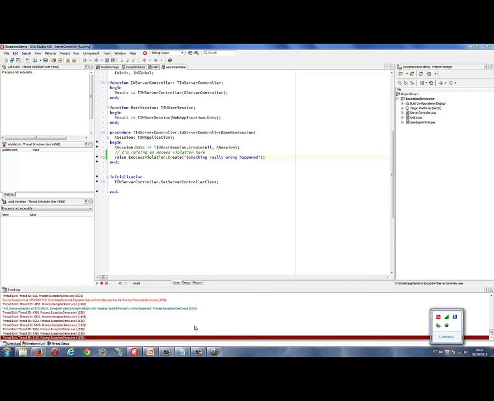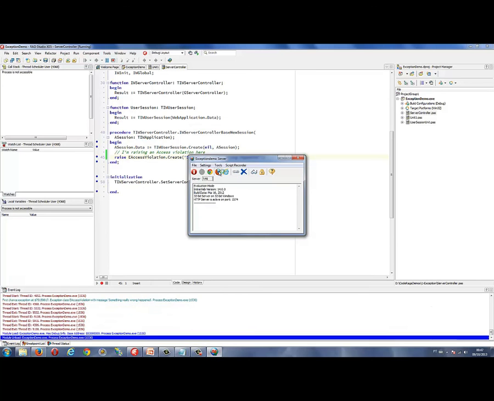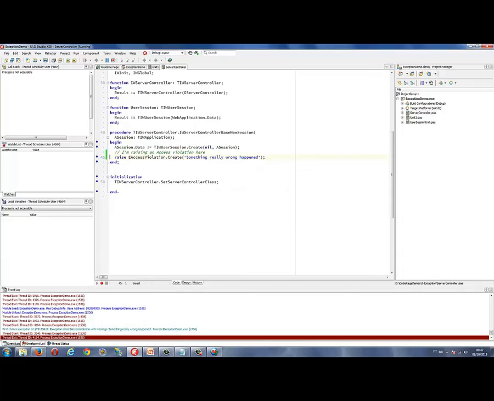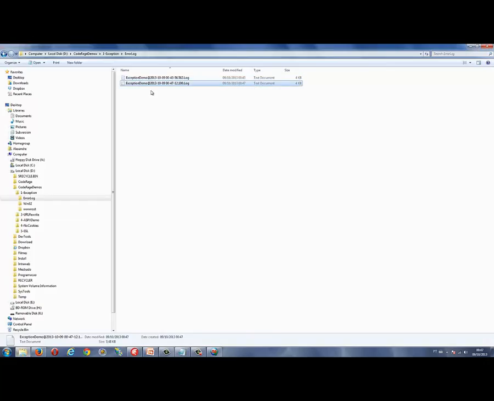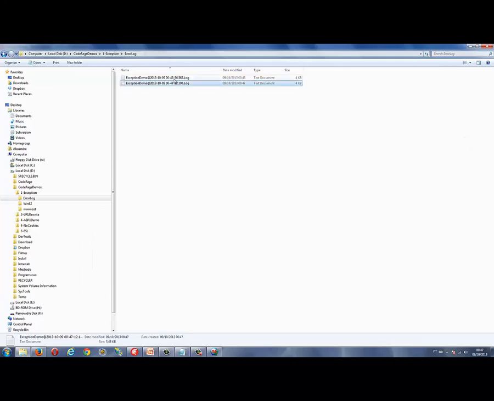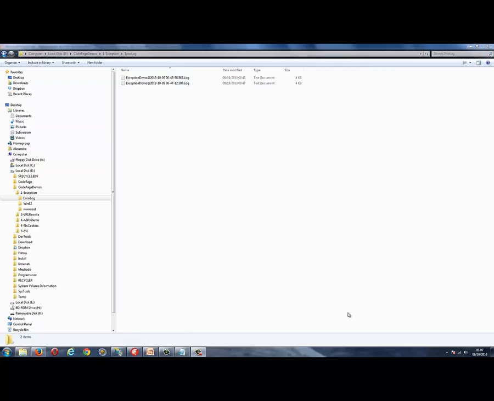If I try to run the same application again, I'll have the same exception, and a new log file is created. So I'll have one log file for each unhandled exception inside my IntraWeb application. Okay, let's continue.